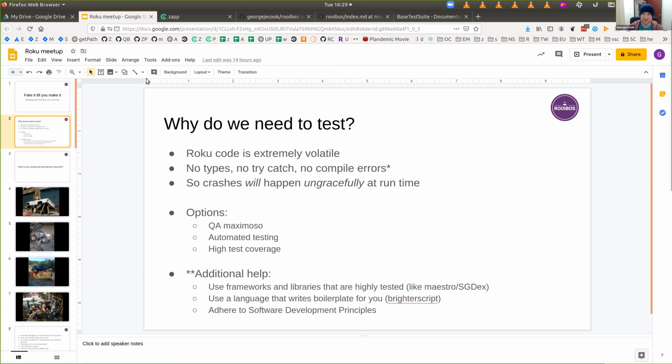So you can use things like SGDex. I've got my framework Maestro. I'm sure you guys have got stuff in-house that you use. Then you can use languages that write boilerplate for you. As all of you know, there's the BrighterScript initiative that Bronley's embarking upon, that we work with him on, that helps you avoid writing boilerplate code. So you're writing BrightScript, but all the stuff that can lead to crashes and wasted cycles gets written for you. And in my opinion, the very biggest thing you could do is adhere to software development principles.